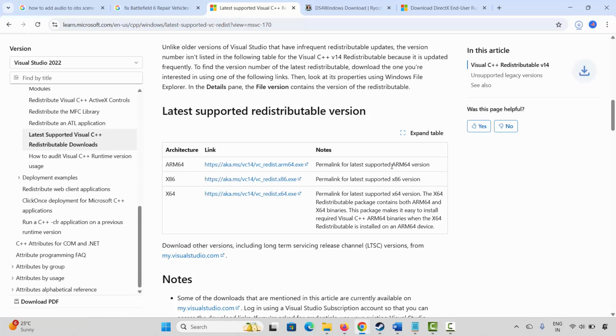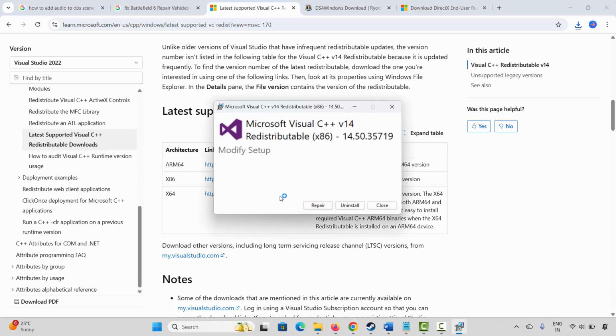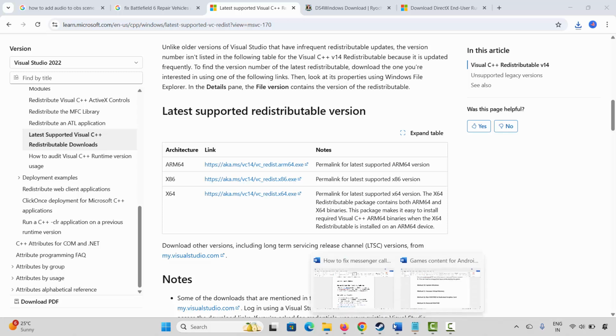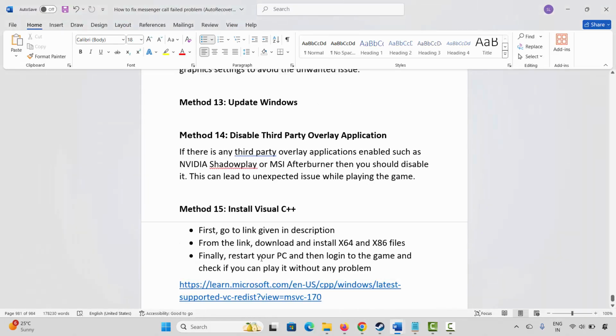After it is downloaded, open it, and here you will get a repair or install option. So whatever you get, click on it. Now wait for some time until you get a setup successful message. Once you get it, click on close. Now after that, restart your PC once. After your PC restarts, launch the game and check whether it's working or not.